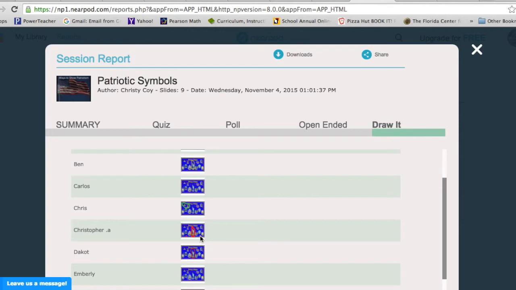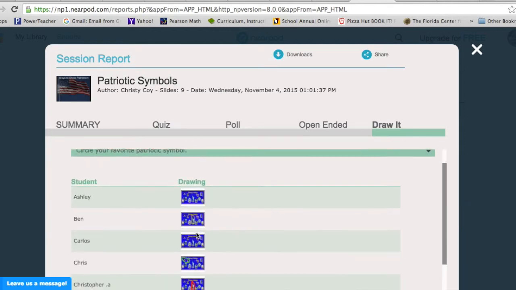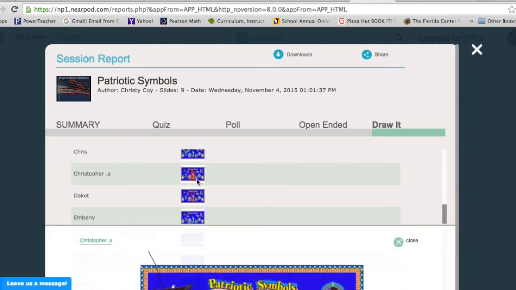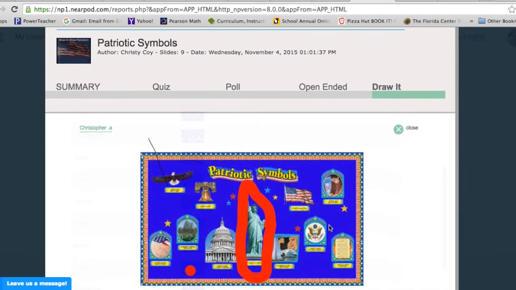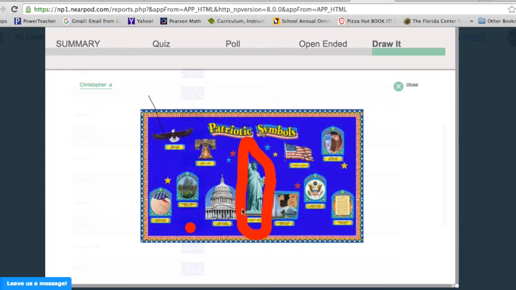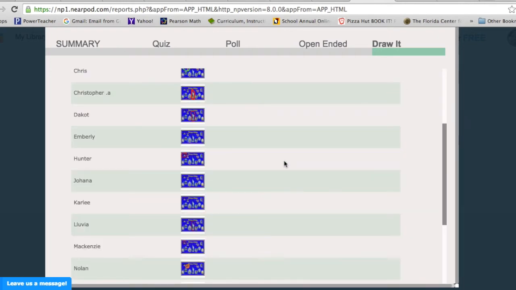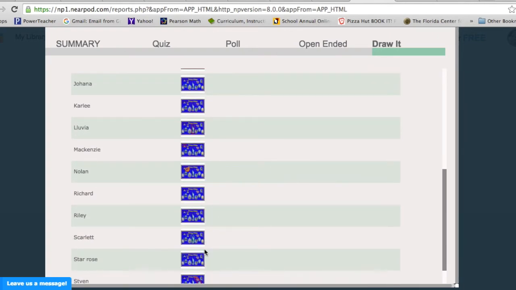So for this particular presentation, the kids had to circle their favorite patriotic symbol. And here's an example. You could click on it. And so the kids are actually able to draw on the actual photo. And so I remember when I did this with the kids, I shared out the answers, and some of them really liked this unit on patriotic symbols, and so they circled more than one. So they really liked to see what their classmates had chosen. And then you can just click close, and that will go away.